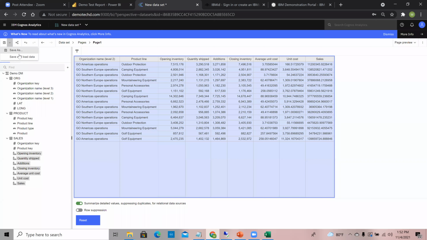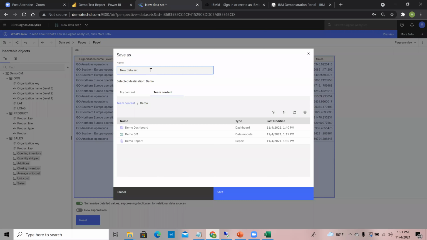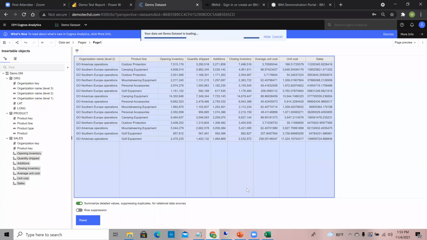If I hit save, it's going to want to save or save and load. If I hit save and load, a data set is essentially cached data on the Cognos server. So if you have a slow moving query or slow moving database, you can alleviate that. I've got one client that has a lot of problems with their database performance. They pull in a couple 100,000 rows of data every night, and then the reports and dashboards run off that data set. And now it's fast. And you can schedule it to refresh every night.